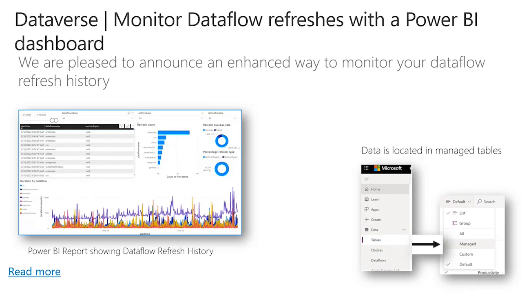All right, so the first one is around monitoring Dataflow refreshes in Dataverse. Previously, there wasn't a great way to monitor your Dataflow refresh history. There's actually been a couple new tables added to Dataverse that you can use to report over your Dataflow refresh history. To use those tables, we suggest that you use the Dataverse connector in Power BI to set up your dashboard. If you're not familiar with Dataflow in general, Dataflow is a way to automate the manipulation and import of data into Dataverse.